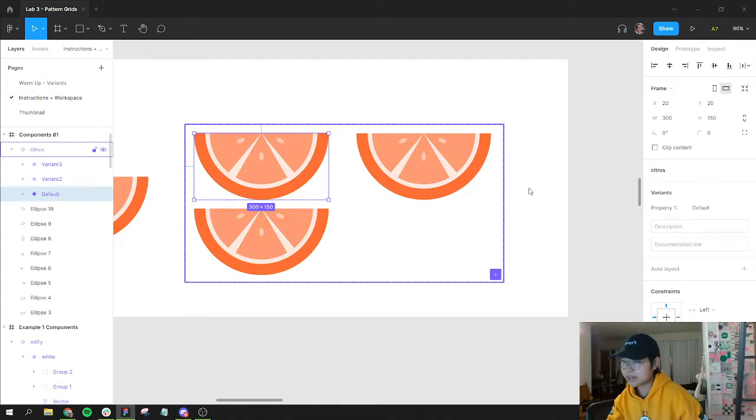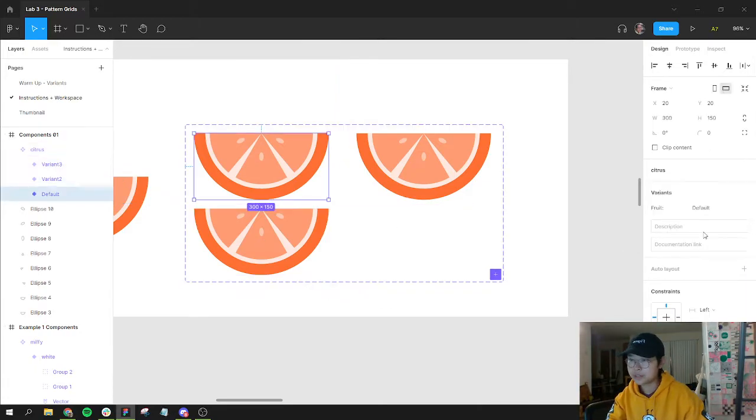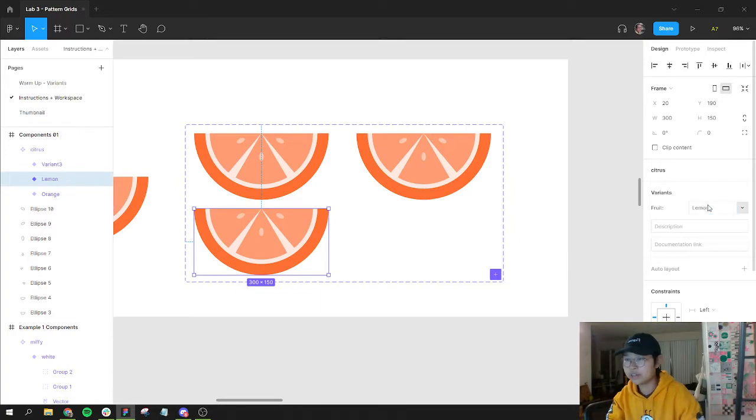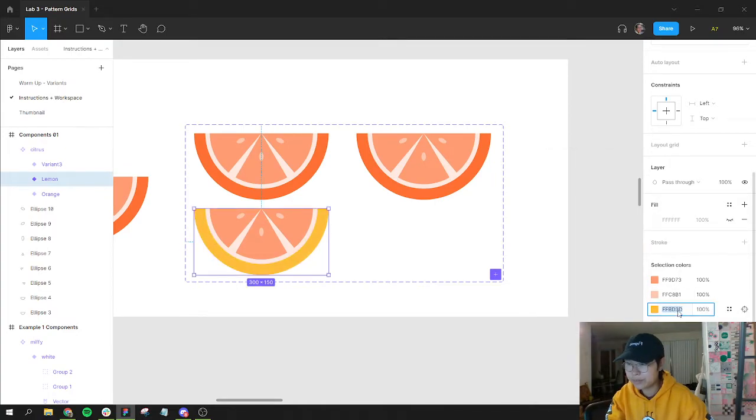So I'm going to go back to the whole set and rename property 1, because we never want to keep it, it's just property 1, to be fruit. I'm going to go to default and name it orange. I'm going to go to variant 2, name it lemon. And then I want to go ahead and make this one yellow. So I'm going to go in here again with the selection colors and make this a nice yellow, not too bright. I like that. It would be a little bit less green. That looks good.